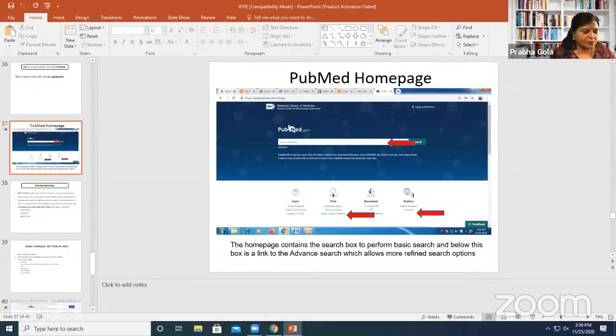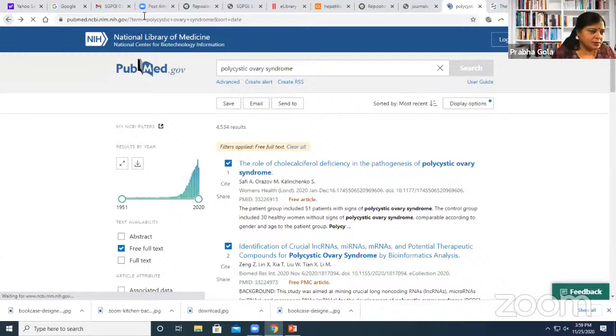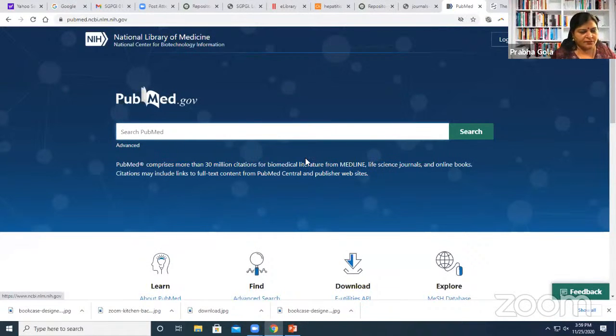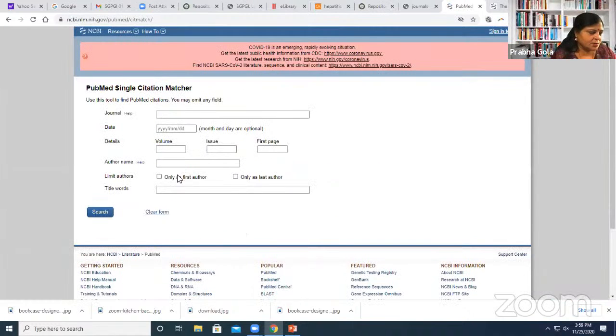Now, there is one more search tool, that is the single citation matcher, which is generally used when you want to find a specific article, and for which you know the name of the journal, or you know the author, or you know the title words. There is no need to know all the fields, but even if you know a few of them, you can find the article for which you are searching. So this is a very helpful tool, and can be used many a time.